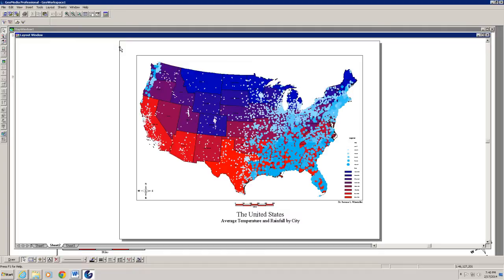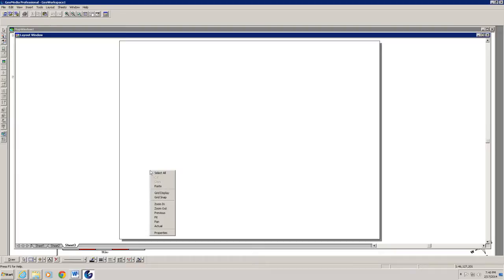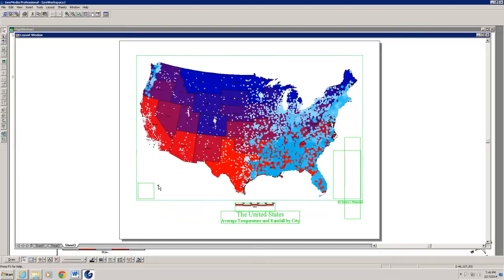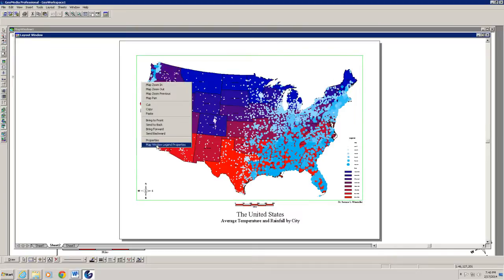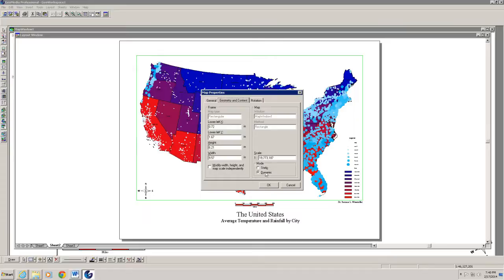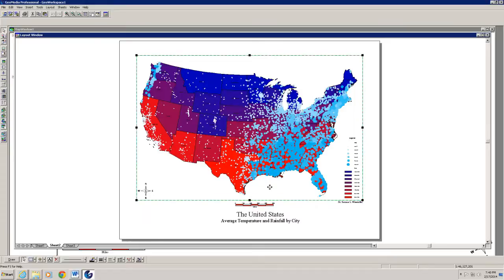So we got a new sheet, come back in here, left click, right click, copy. Go to sheet 3, right click, paste. So now we have all the elements in there. Go back to sheet 2. And what we're going to do here is we're going to left click, right click, map window, properties, change this to static. So there you go, it's now static.